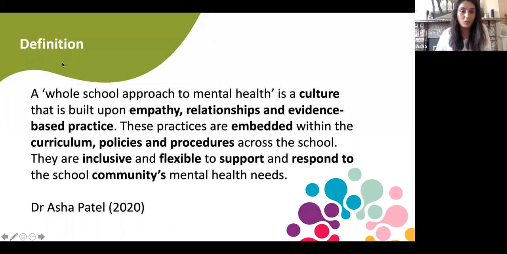So when we talk about the whole school approach to mental health, it's a culture. It's built upon empathy and relationships, and it's also really important that we look at evidence-based practice. This approach, and you already are doing it because it's the ethos of the academy, is about embedding that within the curriculum, the policies and procedures across the school, so they are inclusive and flexible to support and respond to the community's mental health needs.